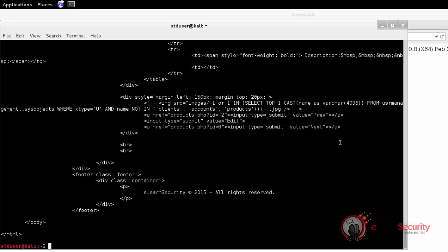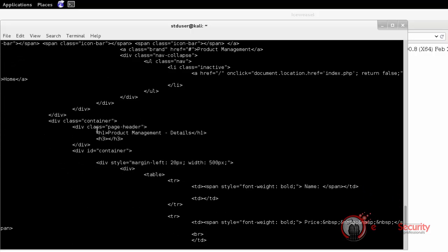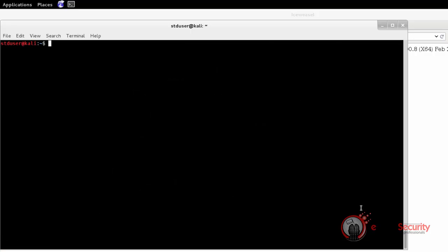As you can see, after filtering out the products table name, the web application doesn't print any error, but simply displays its normal output. This means that we found all the tables in the database. Let's take a note of the names.